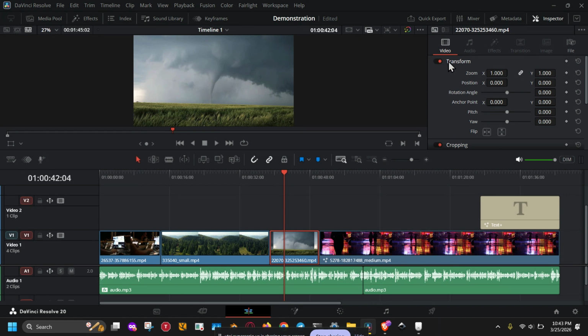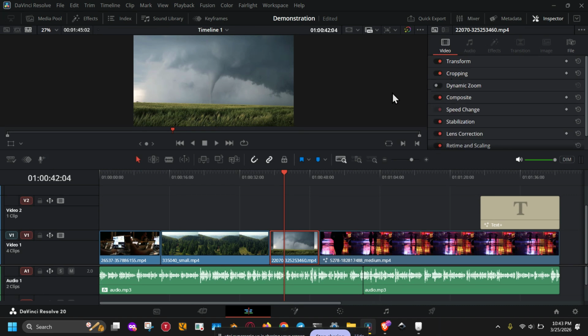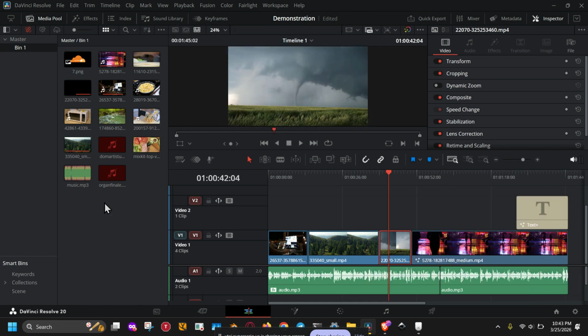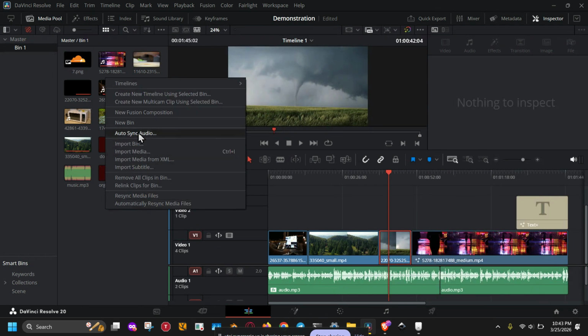Once you're on the Edit page, look to the top left and find the Media pool. This is where all of your imported files will appear. Now, to bring in your music file, right-click inside the empty area of the Media pool. From the menu that appears, choose Import Media.